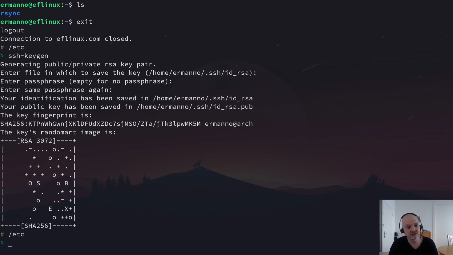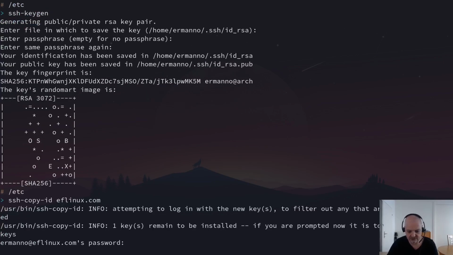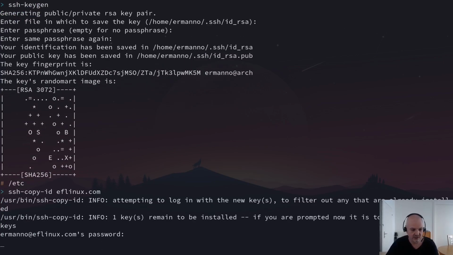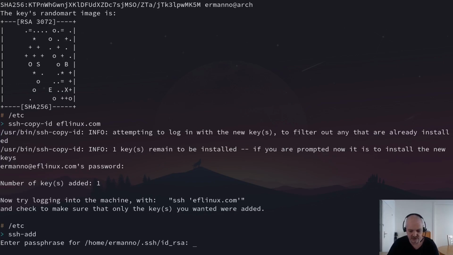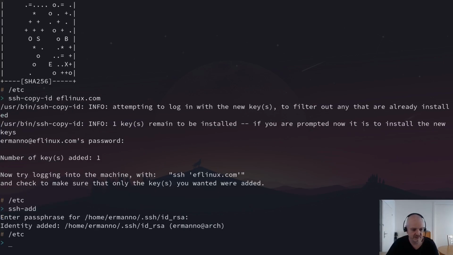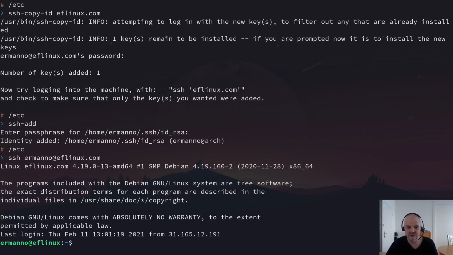Now we need to copy the key to the server, so let's type in ssh-copy-id. We're going to copy this to eflinux.com and hit enter. And I need to enter my sudo password there. There you go. Now the last thing I need to do, I will type in ssh-add here, and I need to enter the passphrase I chose for the key. There you go. And now if I type in ssh and then hermano at eflinux.com, you can see I can enter without having to type the password.